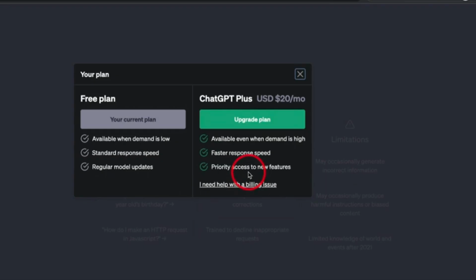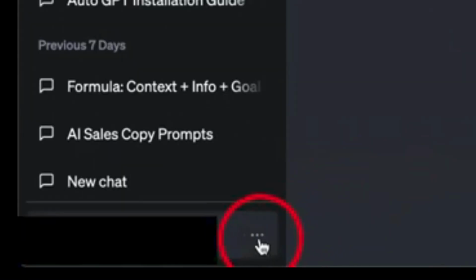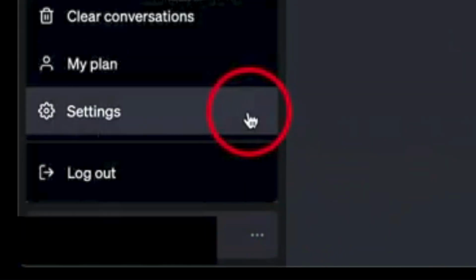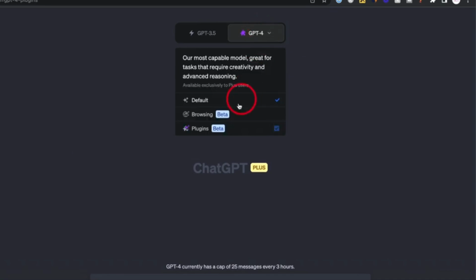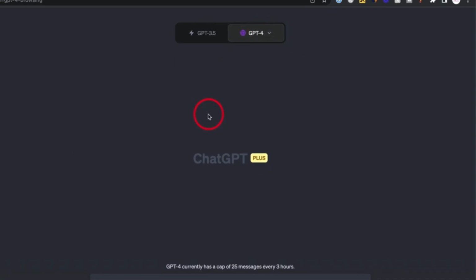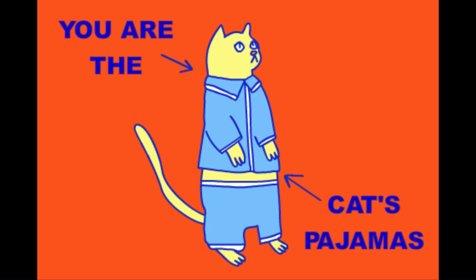In order to use this feature, first you have to sign up to be a member, and then add the plugin by clicking the three dots on the bottom right. Then you select settings, then beta features, and toggle web browsing. Then in the chat, click the drop-down under GPT-4 and click browsing, and voila, you're the cat's pajamas.